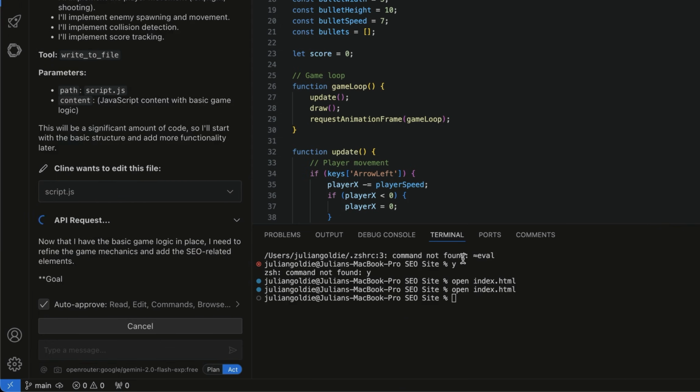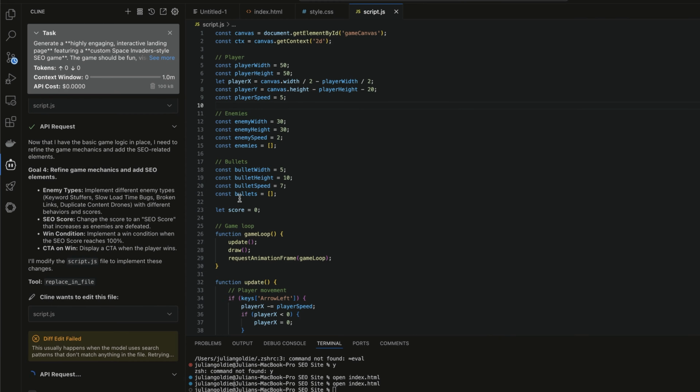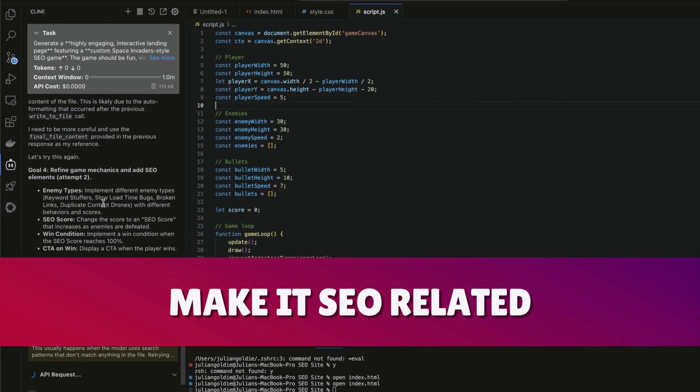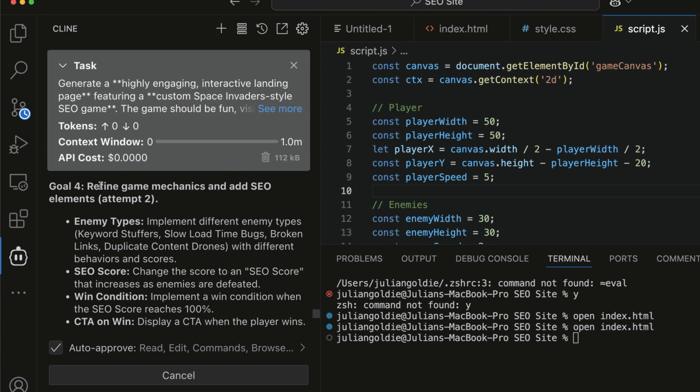I'm a man of action. So it's building out the whole website right here. What we actually asked it to do was make it SEO related, right? So you can see here, for example, it's like refining the game mechanics and it's any enemy types.